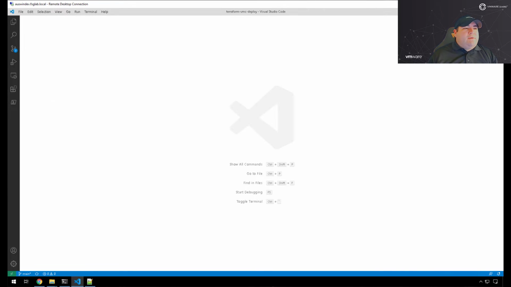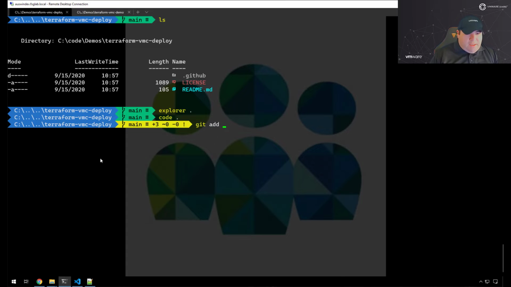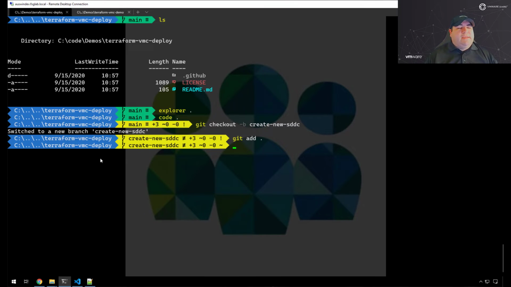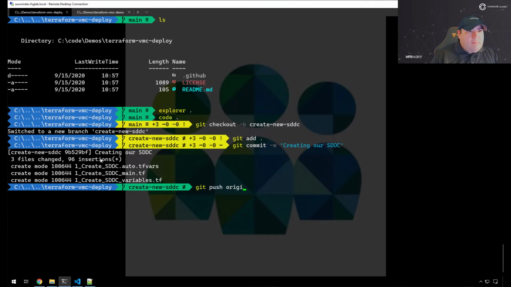So we can close out these files, and we're going to get these up to GitHub. So we're going to do git add all. Actually, we're going to branch first. We're going to check out a new branch, create new SDDC. Okay. Now we're going to add all of our files inside of here. Again, if you guys are not super proficient on the Git side of stuff, I'm not super proficient on it either, so some of this we're going to cover through the GitHub UI in a bit. I want to add a commit message on this one of creating our SDDC. Create new SDDC. So I'm pushing our branch back up to GitHub.